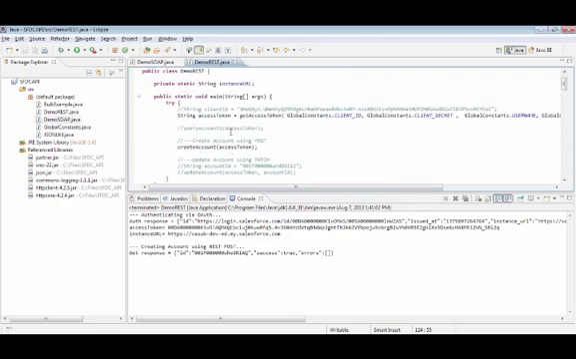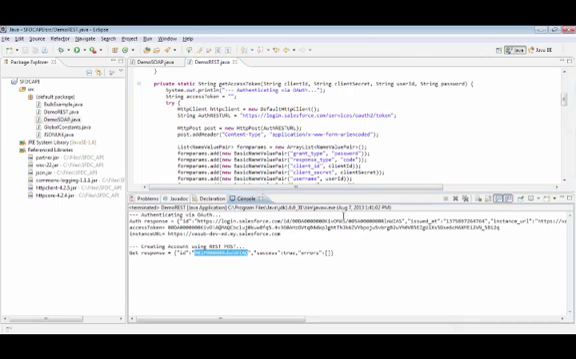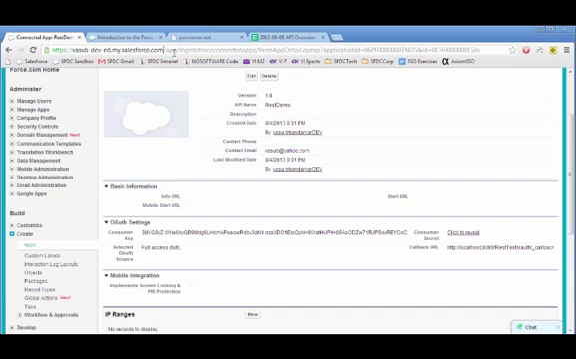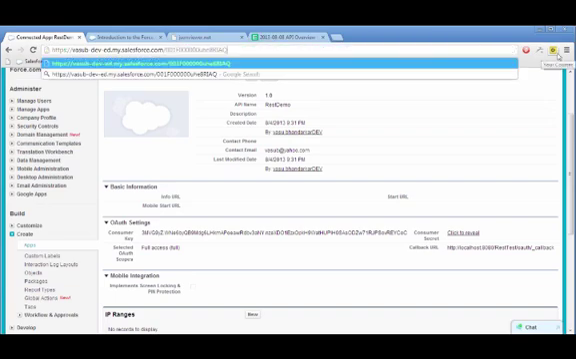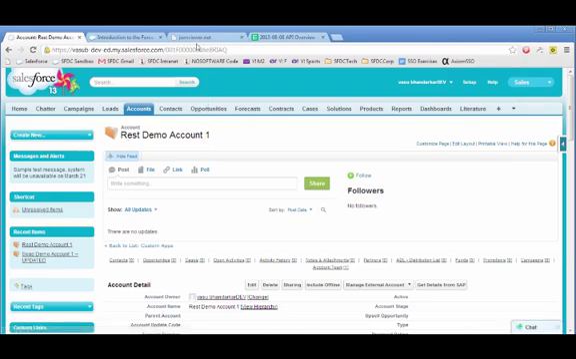The last step of this demo is to actually do an update. Let me show you that I created this object. If I go to my org and put in the object ID, you can see I created a REST demo account. I'm going to take this object and update it via REST.